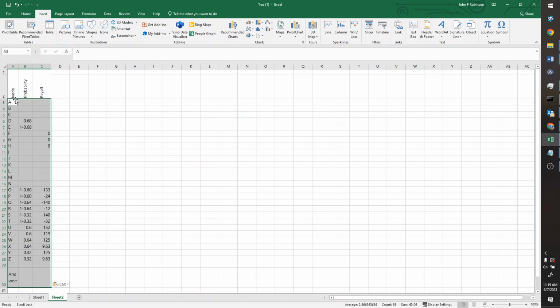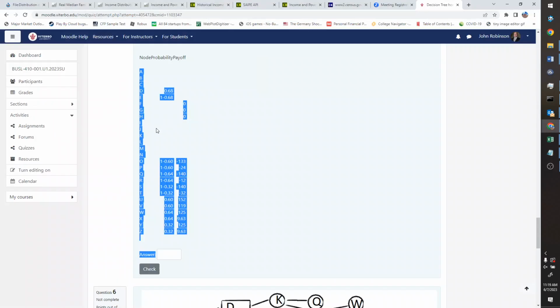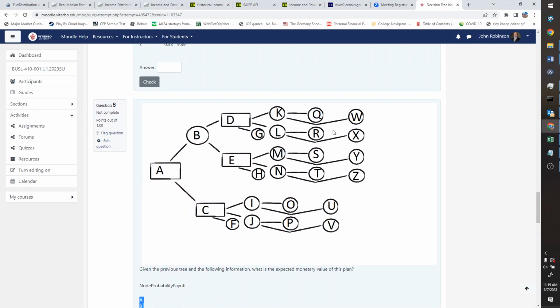So we've got all of these different nodes, right? And when we do decision trees, we work our way backwards. So we are going to start with these far right outcomes, and then work our way left because for me to decide what to do in D, I need to know the value of K and L, but to know the value of K and L, I need to know the value of Q and W and the chance of getting there. So we work our way backwards from the future to the present to make a decision. So we're going to just start with Q and W.